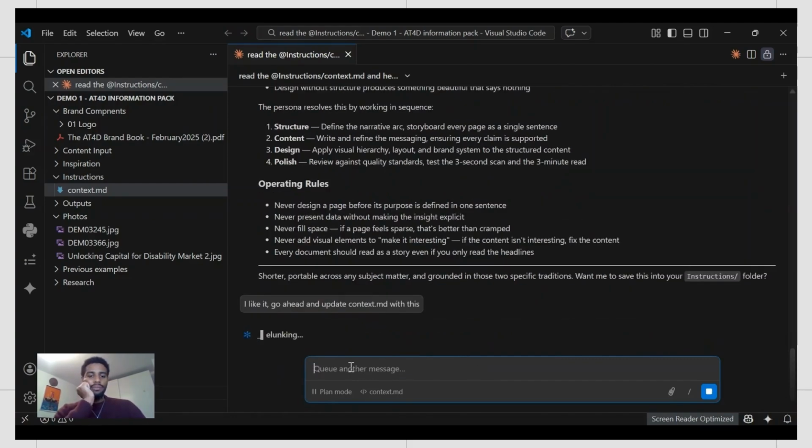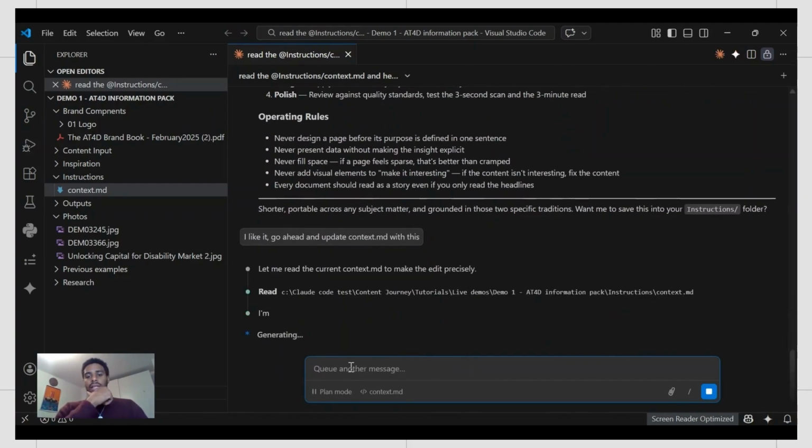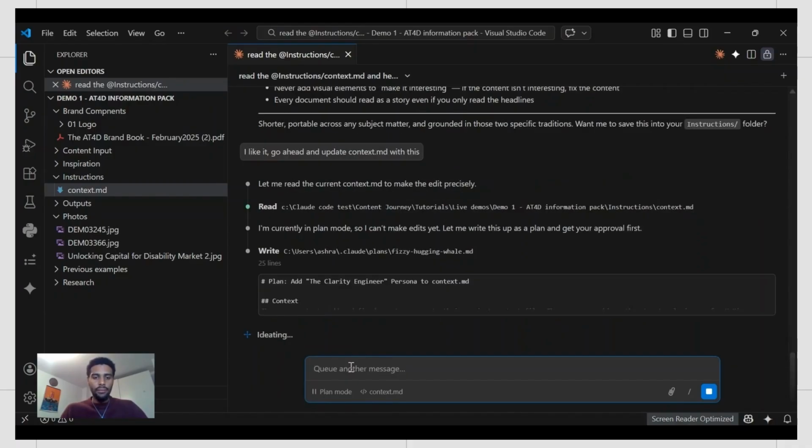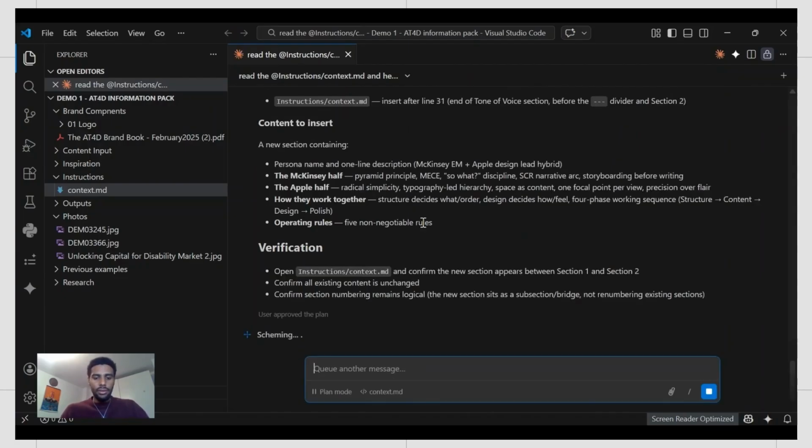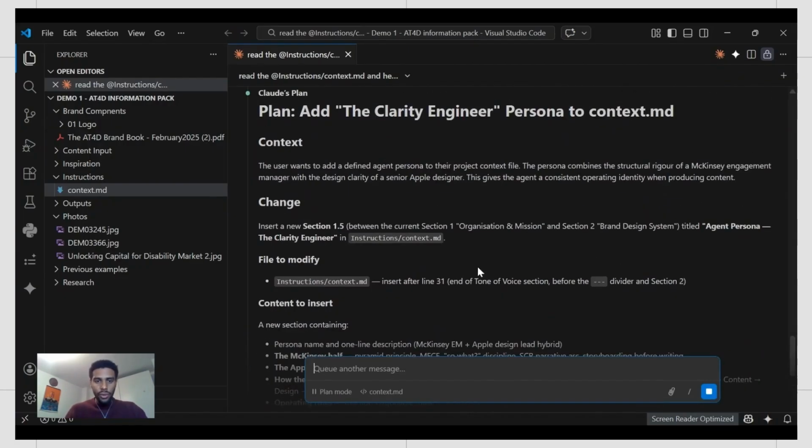Okay. So let me read the current context.md, and then let me write this as a plan for approval first. So I actually need to leave plan mode for it to be able to write this into context.md. So what I do is I press Shift and Tab. Yeah, I guess it's fine. Auto accept. I'll go back to plan mode. I'm not too sure what I approved.